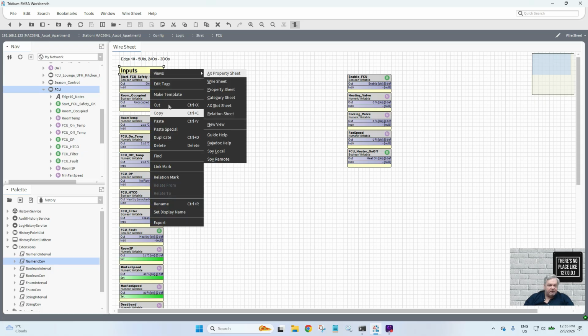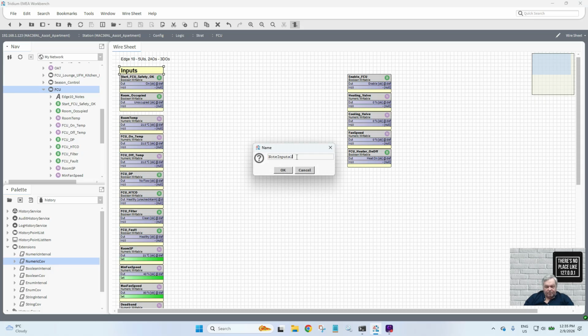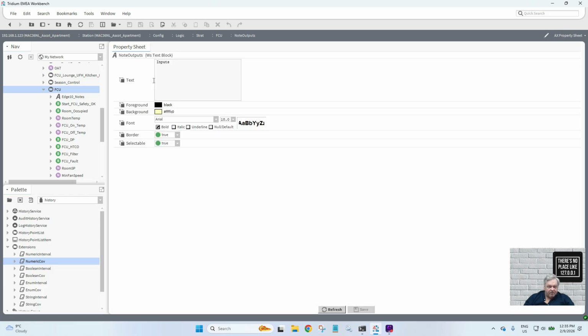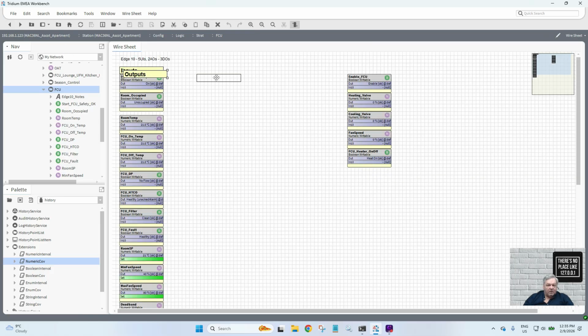And duplicate. Outputs, note, we call it note outputs. What's wrong with my spelling? Outputs. Save. And those are our outputs. I'm going to just move them right across there.